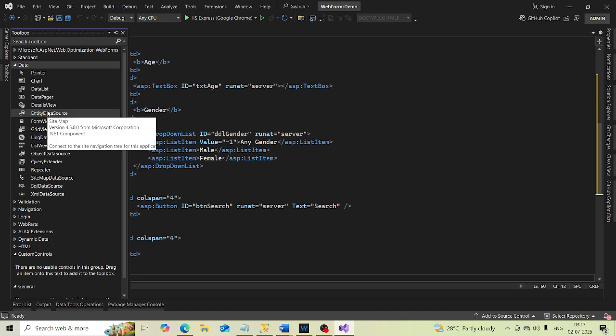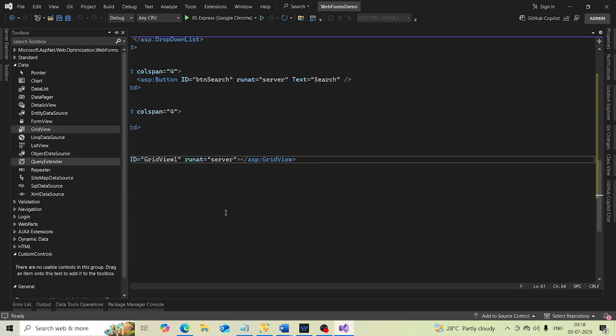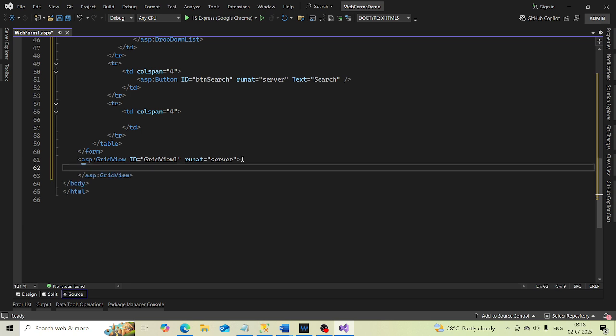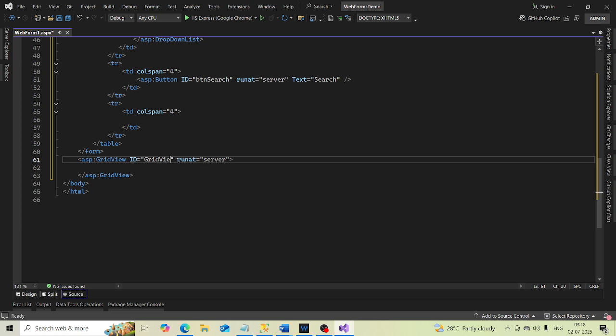Grid view. Here it is. And let's call this GV employees. Grid view employees.